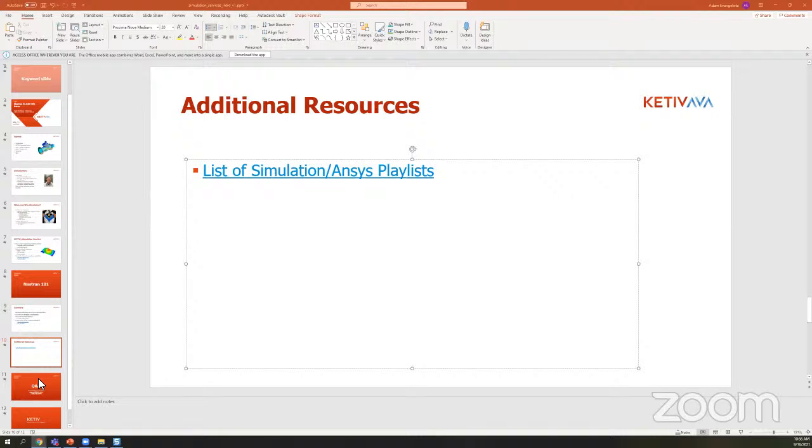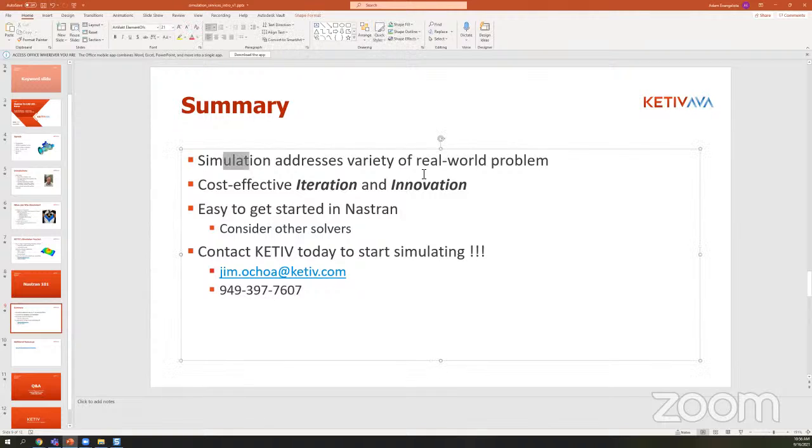We're coming up on the end of the hour, and I do want to make this a timely one. We did have the summary slide. Not really any new information, but as you've seen, simulation addresses a wide variety of real world problems. We talk to a lot of manufacturers and designers ourselves, but you could imagine the possibilities for a variety of other applications as well. Cost-effective iteration and innovation are available. Nastran, like you said, we have some documentation on that, like you just saw. A lot of the concepts transfer over into ANSYS and other solvers as well. Check out that playlist in the chat menu.